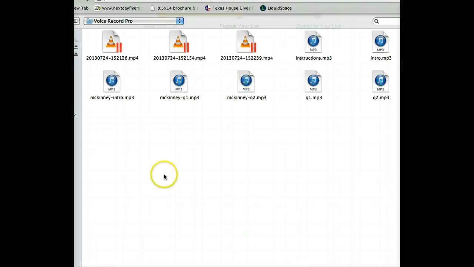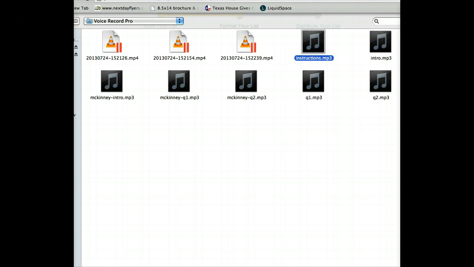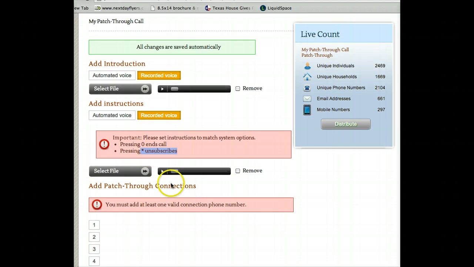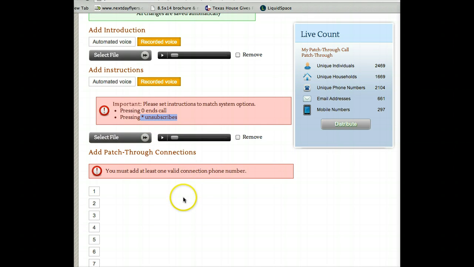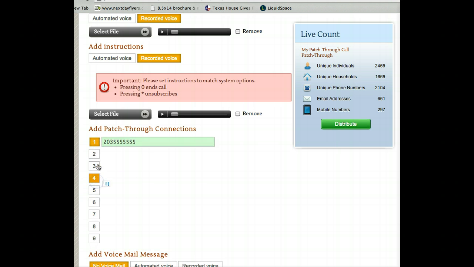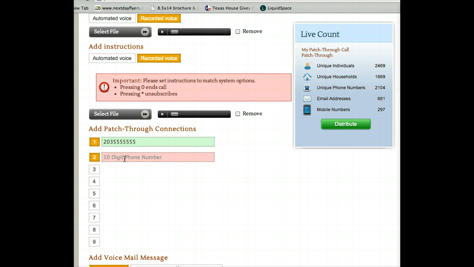So we click select file now. We'll just grab, I have instructions here I've already got. I click OK. So now I can play that as well. So now the most important part of it are your patch-through connections. So this is where I'm going to say, well, if they press 1, I'm going to want to connect them to this number. And if they press 2, they're going to go to this number.